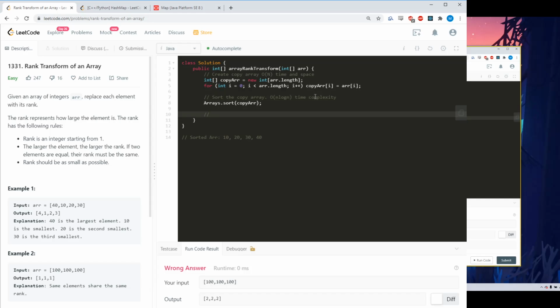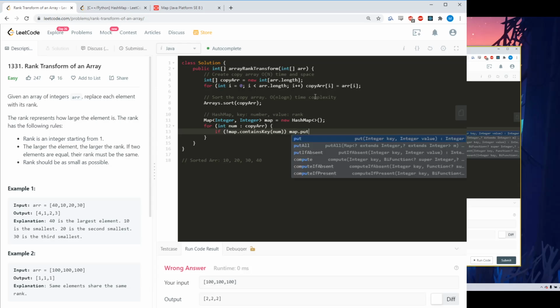Now we want a hash map where the key is the number, value is the rank, so that will be two integers. And now let's loop through our copy array and we'll say, if our map does not already contain the key of this particular number, then we can put this into our map.